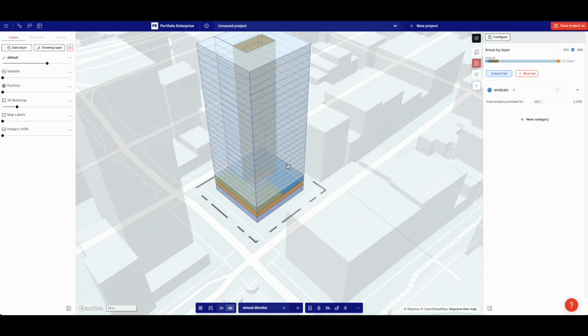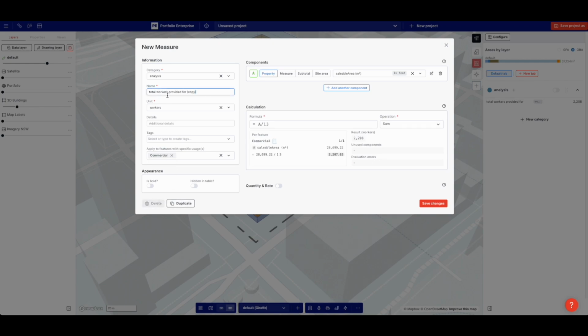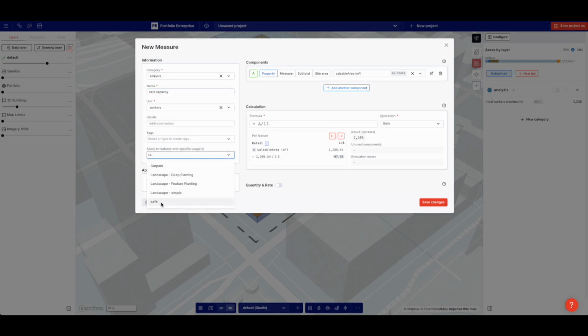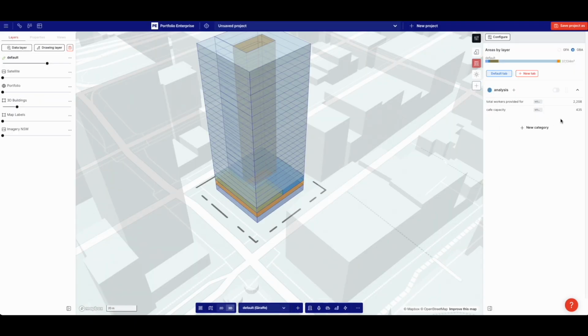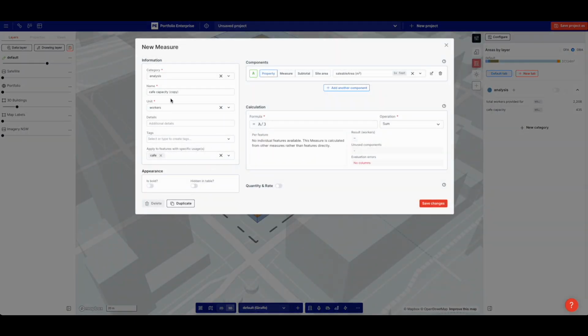And you can see what's happened now is because we've taken these 2 floors away, we've lost a percentage of our workers. We're now only allowing for 2,200, right? And you may now know, okay, like, we can say cafe capacity, and let's just look for the cafe, and we'll look for its saleable area, and we'll say everyone in the cafe needs 3 square meters, right?